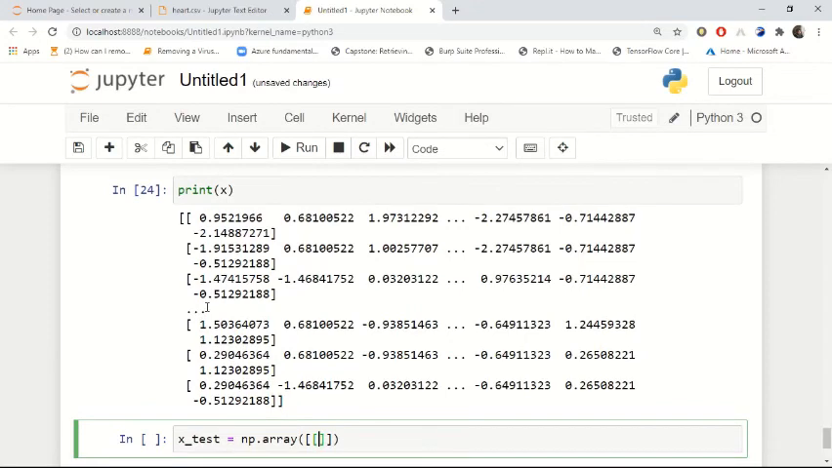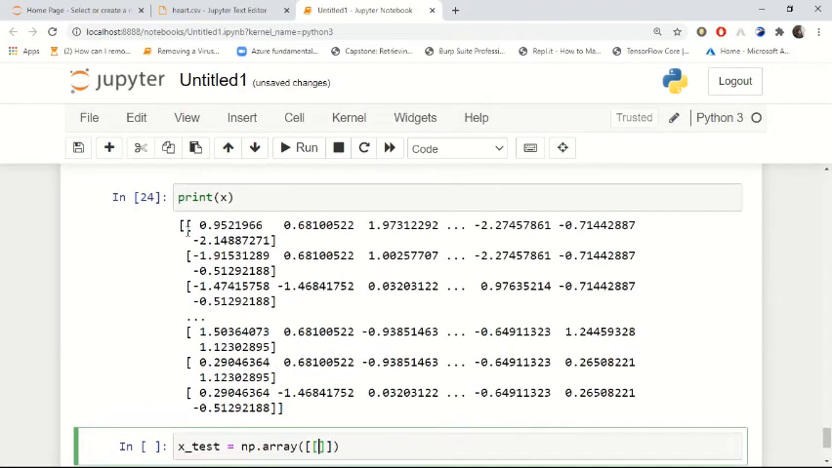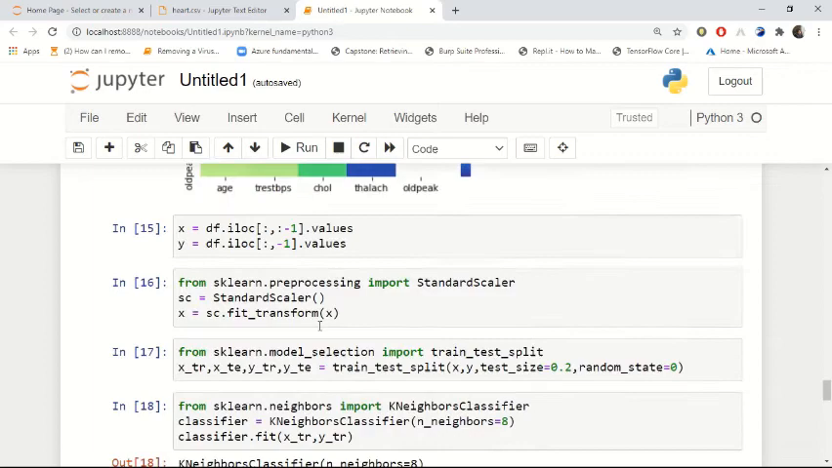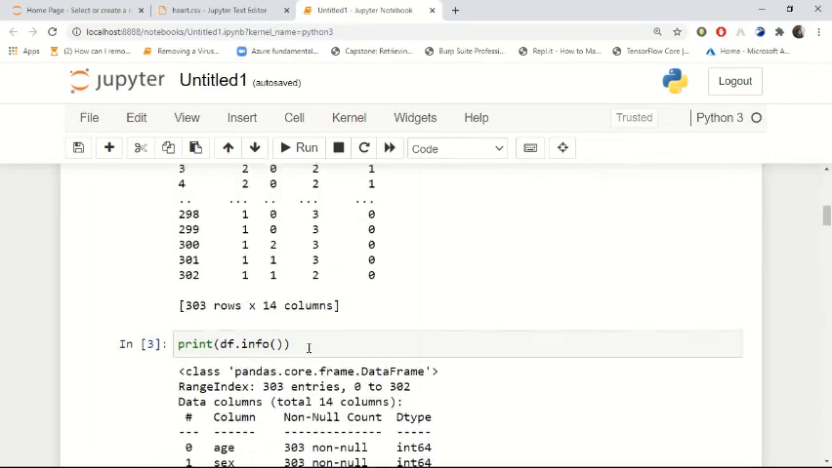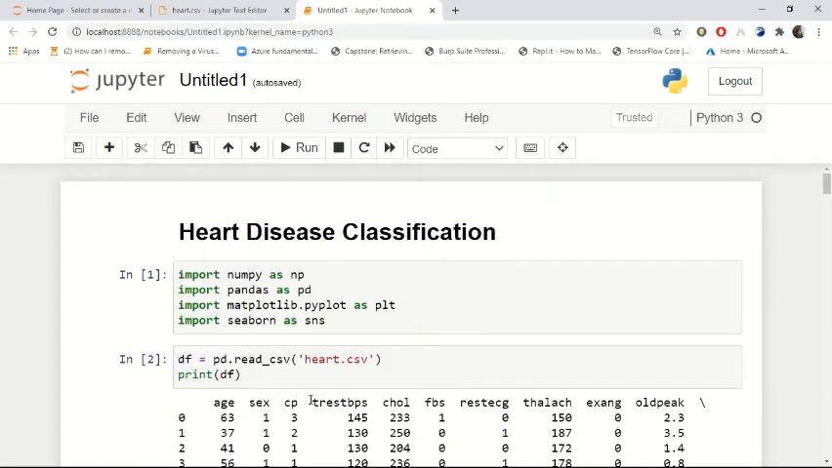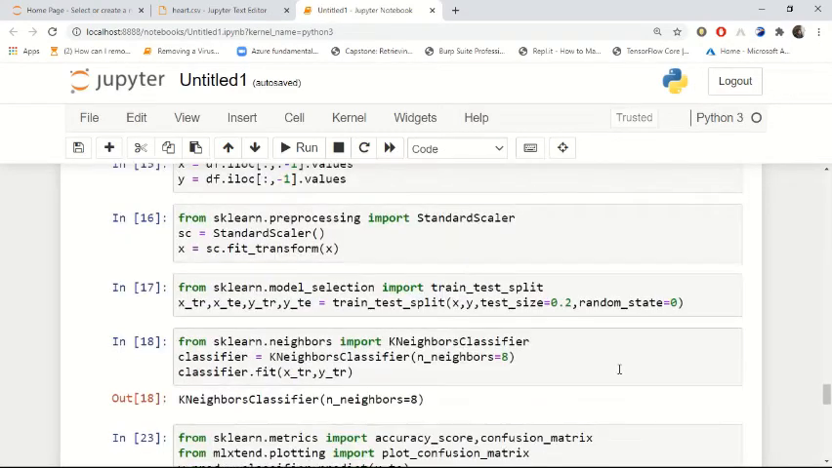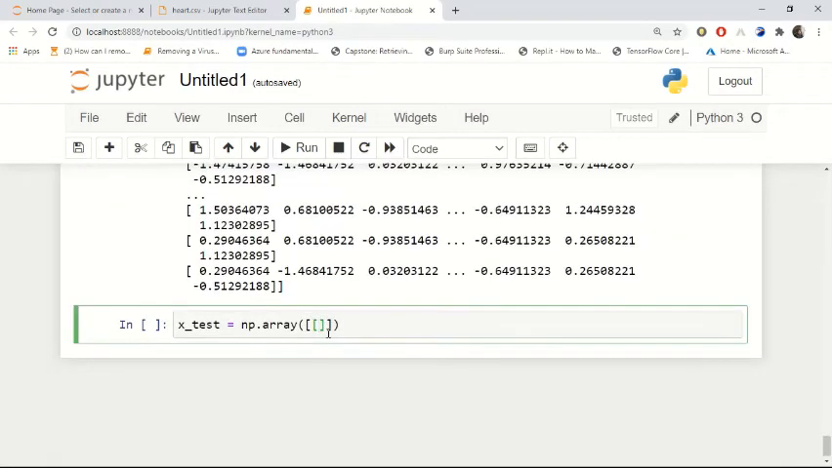Now what I was trying to say is that you have to follow the same logic. We have outer brackets at the starting and at the end, then inner brackets containing 13 values. What are these 13 values? They are age, sex, CP, trestbps, cholesterol, FBS, and so on. So we are trying to give the same values. What is our first value? Age. Let's say we give 63.